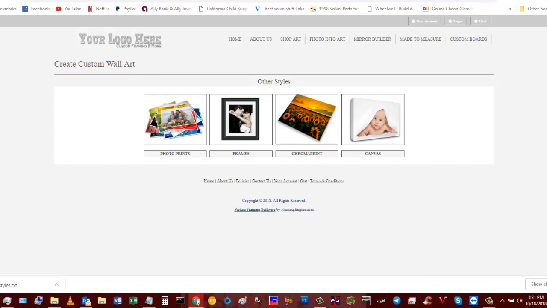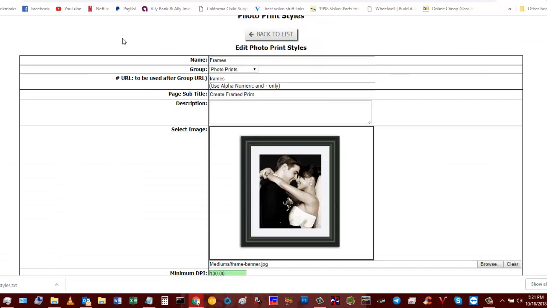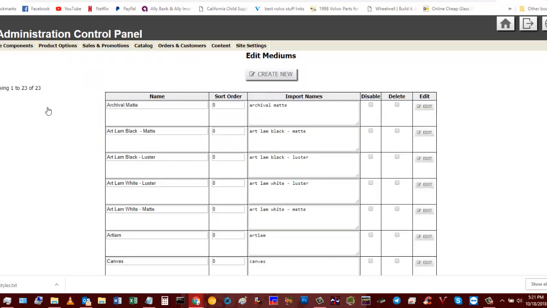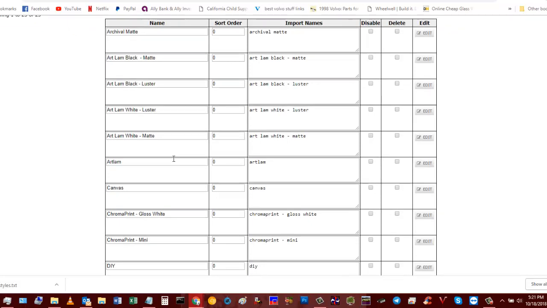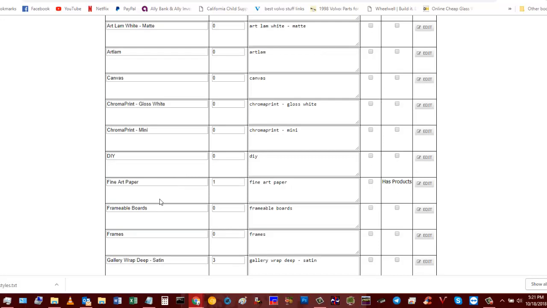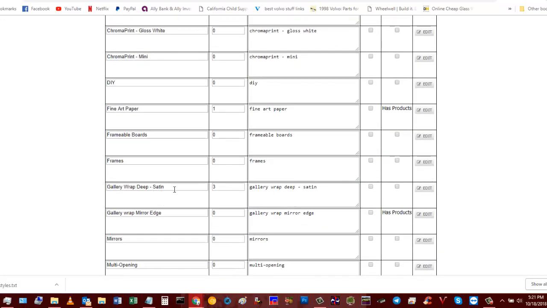So the next step that we're going to do is we have to set up paper types. For paper types, you first have to create the medium. So this is going to be the different types of canvas that you are going to offer, the different types of photo paper, if you're going to offer different types of metal, or all the different materials will be added here. So here we have art laminate, we have the chroma metal prints, we have fine art paper, we have gallery wrap deep satin. So let's just check on this medium so that you can see how it's set up.